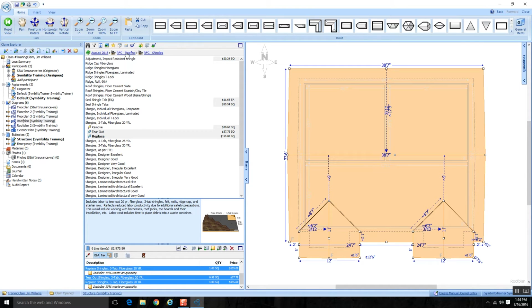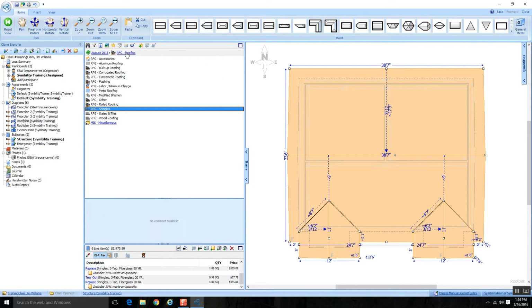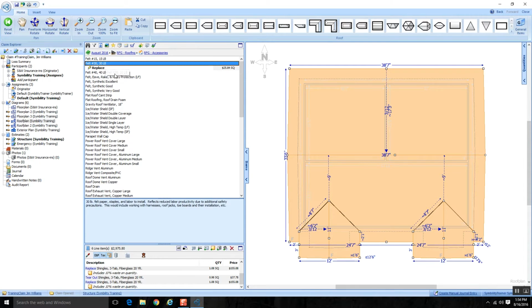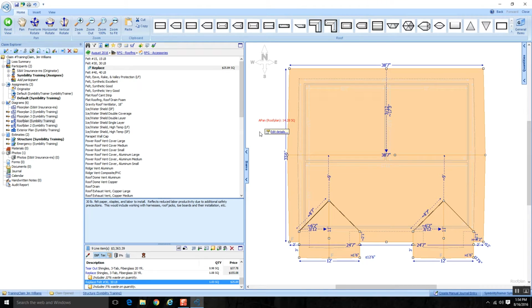Well, maybe I'll go back into the roofing category. So notice I used that path to take 1 step back out. Maybe I want to go into some accessories. I'm looking for some felt, so I choose the item, I'll go in and replace it, and I can continue estimating that way. Okay, so it should feel pretty similar to applying items to a floor plan, just a few nuances to working with a roof plan.